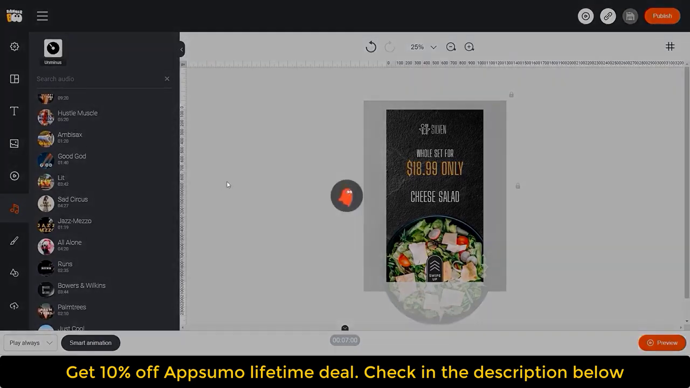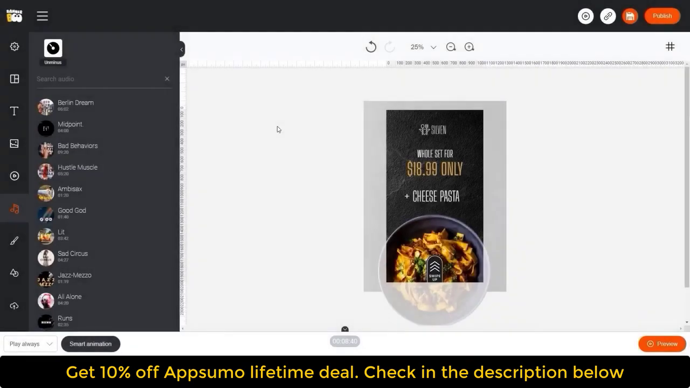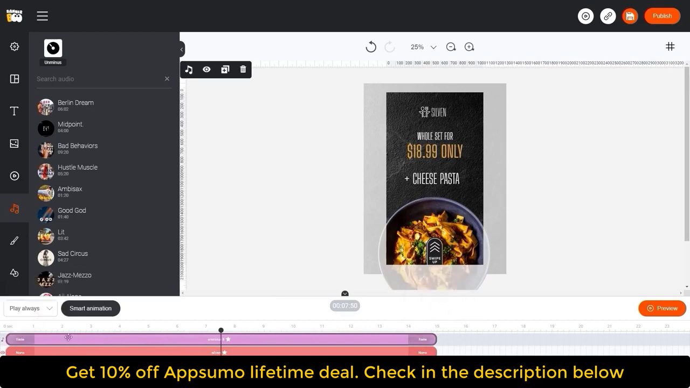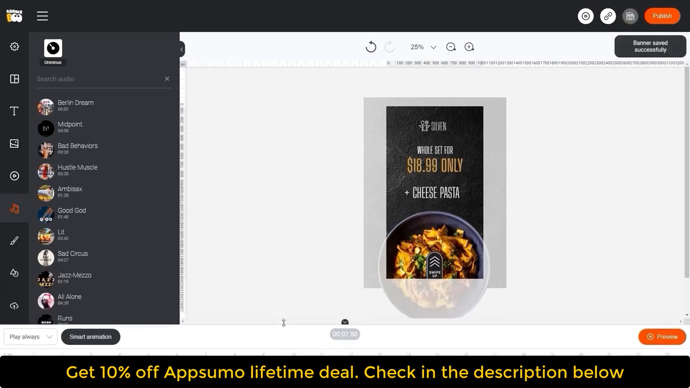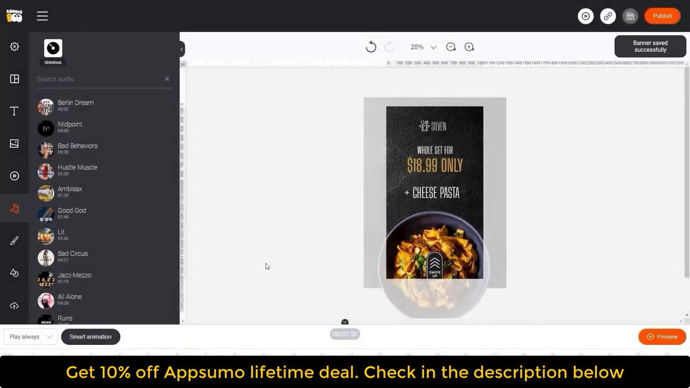Click on it to add it to the timeline. Now let's stretch it on our timeline and add fade at the beginning and at the end to make our audio gradually increase in volume. Wonderful. Now let's look at our stories.